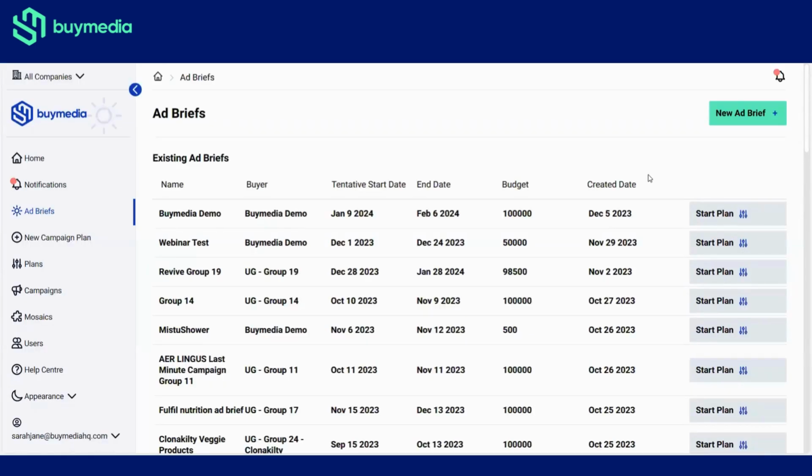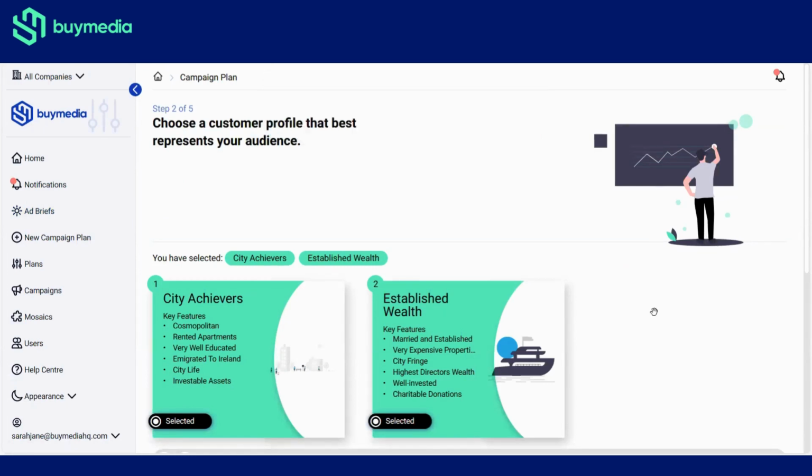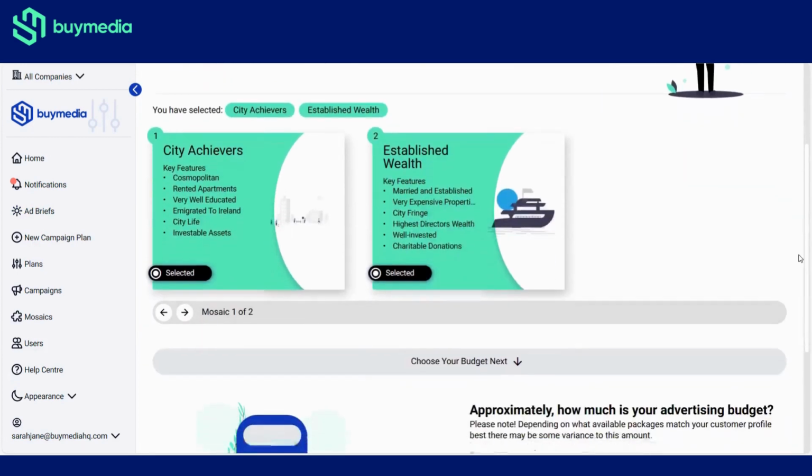The second key area is creating the plan. So once we select start plan, the ad brief will become a plan. Then you can generate the target audience provided against the media channel mix. This will give you the most highly ranked media channels for your target audience.